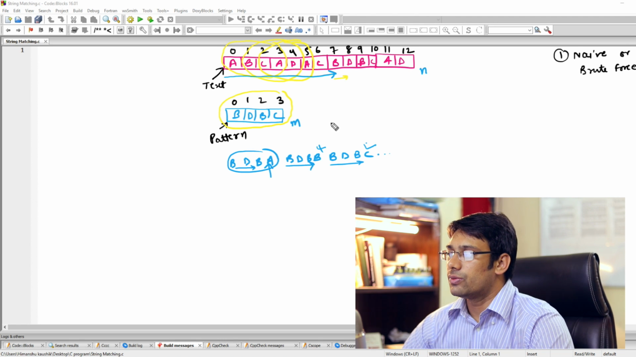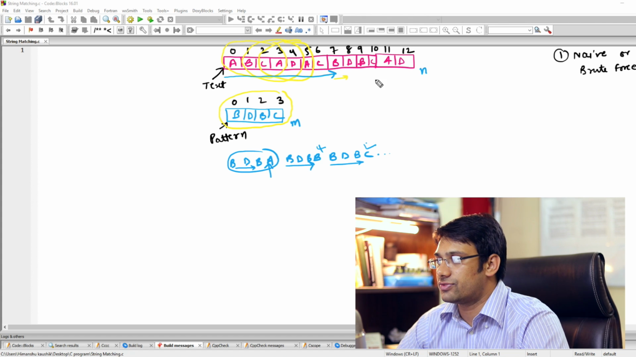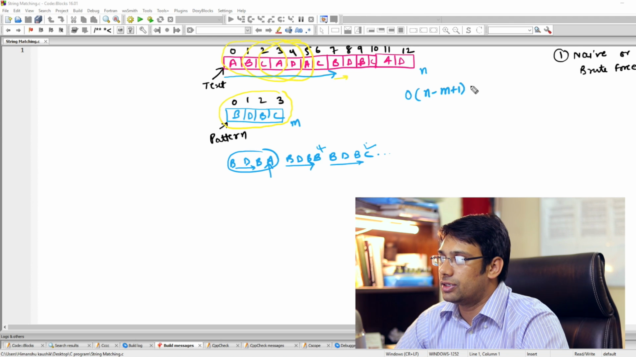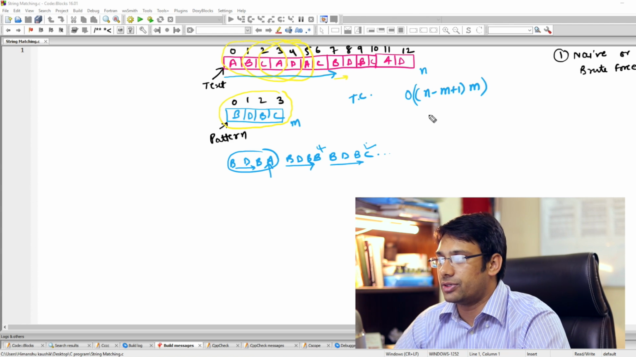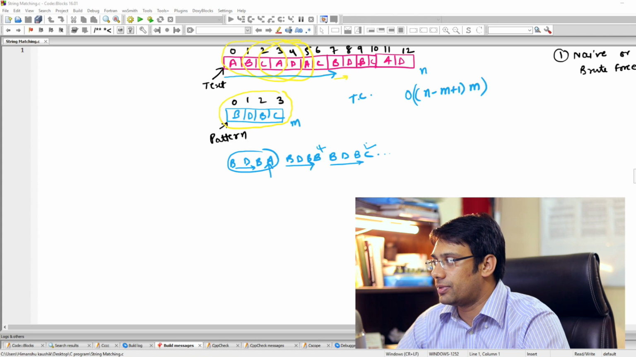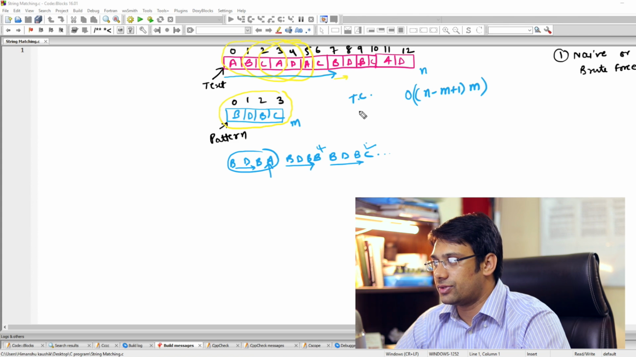So in the worst case, if you are going to search this pattern in this text using the naive string matching algorithm, then it is going to take order of (n minus m plus 1) times m as the time complexity. This will be the time complexity of this algorithm. So when I implement it as a function, you will be able to understand how we are getting this time complexity. Okay, so let us try to figure out an algorithm based on this one.